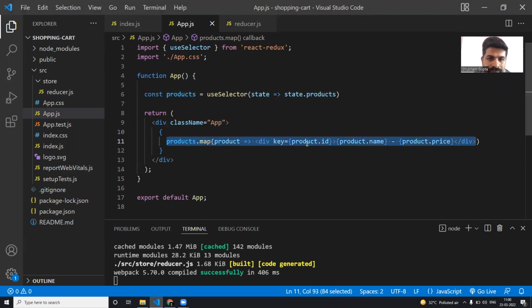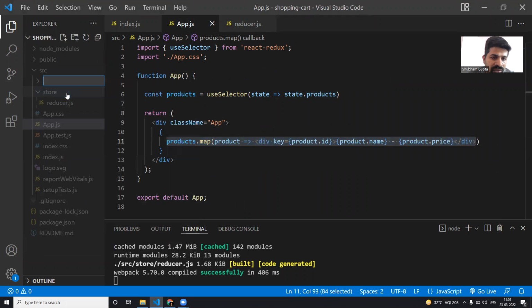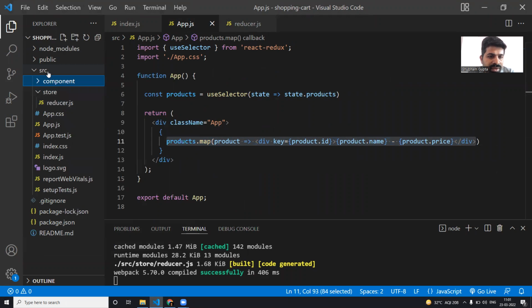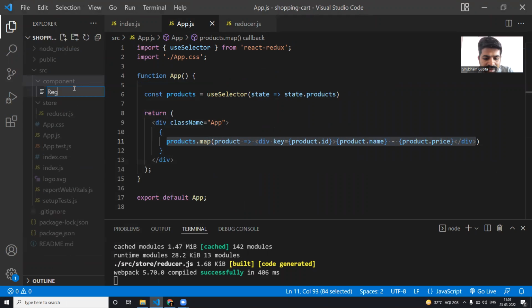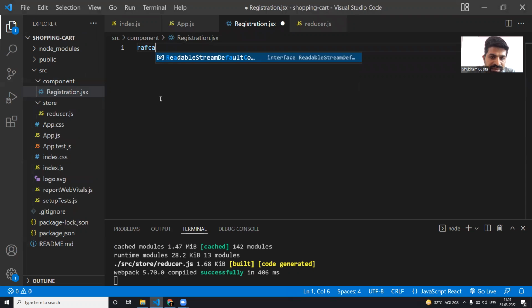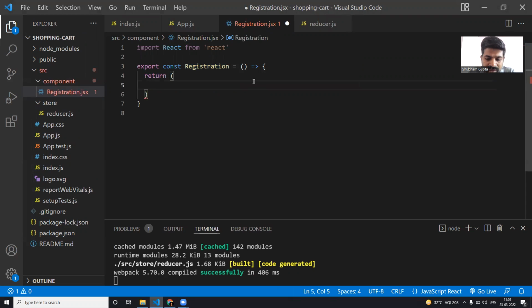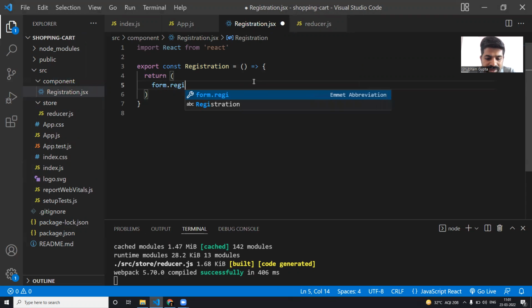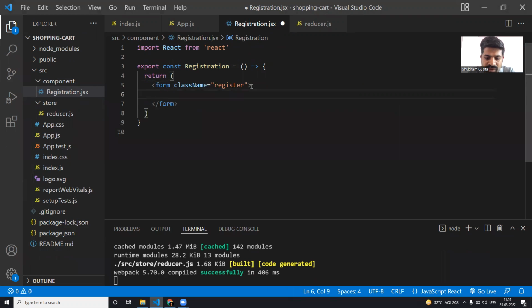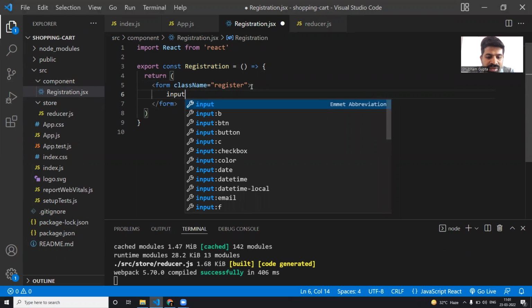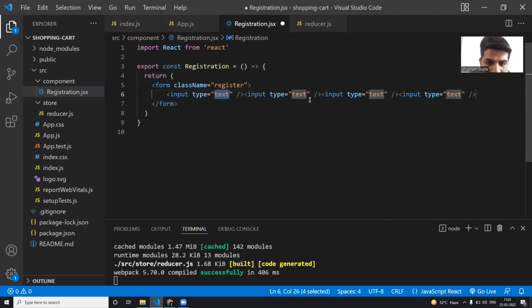Make sense? Yes. Okay, so now what we need to do is create another folder, which is component. And within that component, let's suppose registration.jsx, and within this RAFC, which can be like this, and this will be a form.register. Right now we don't need any action on this form, and within the form we want like 4 inputs, right?